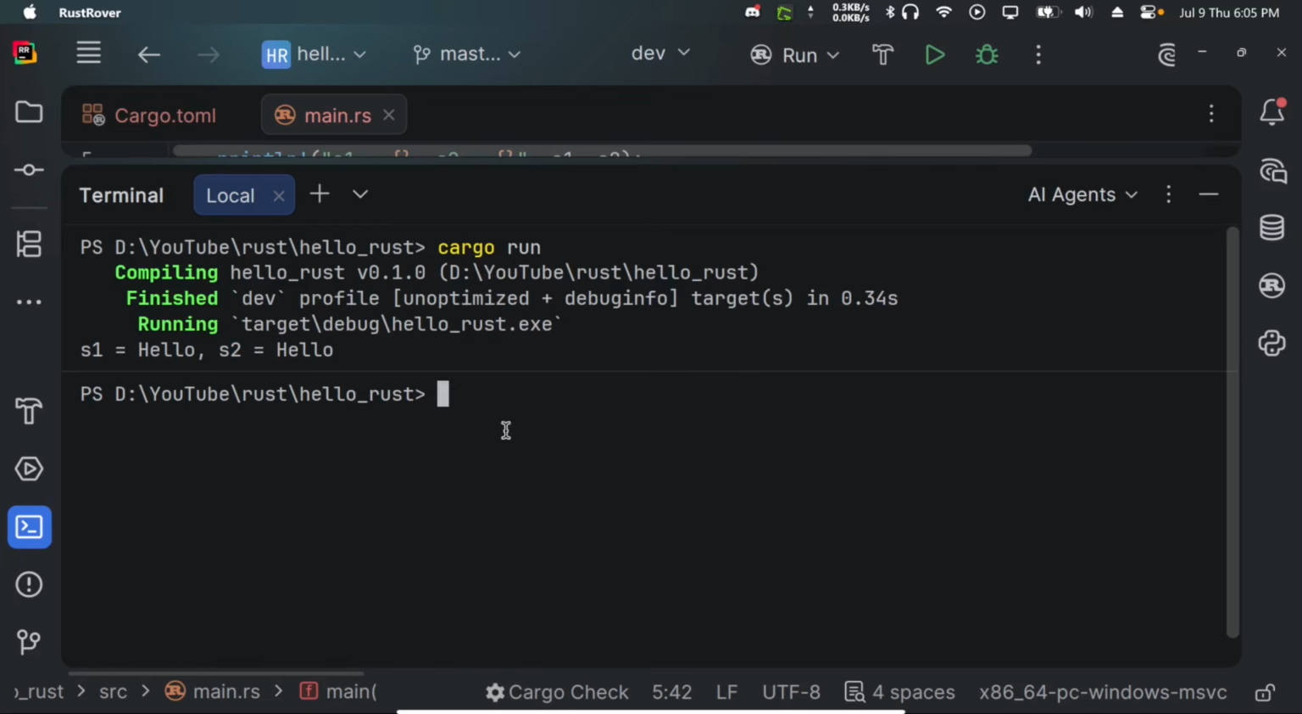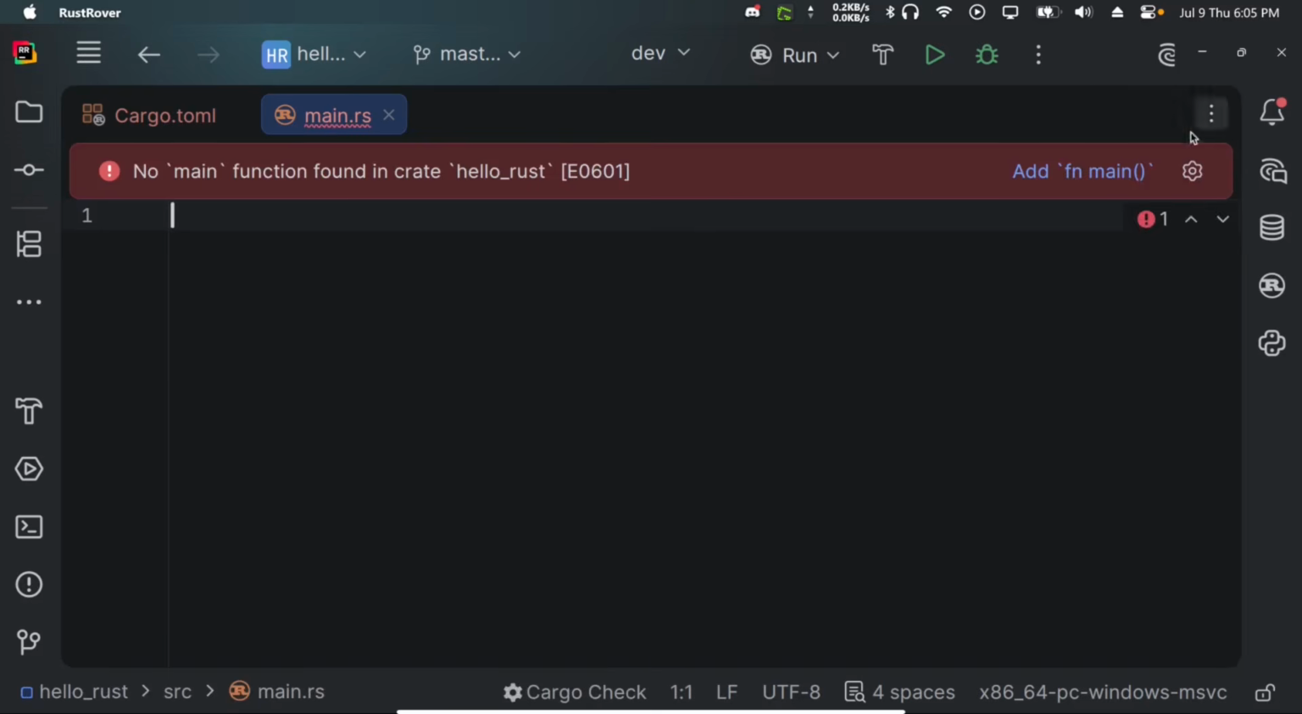So if I actually want a full independent copy, I call .clone, which explicitly duplicates the heap data. So now both s1 and s2 are valid owners of their own copy. Rust makes that cost visible instead of hiding it like other languages. Let's remove all of this and look at references.